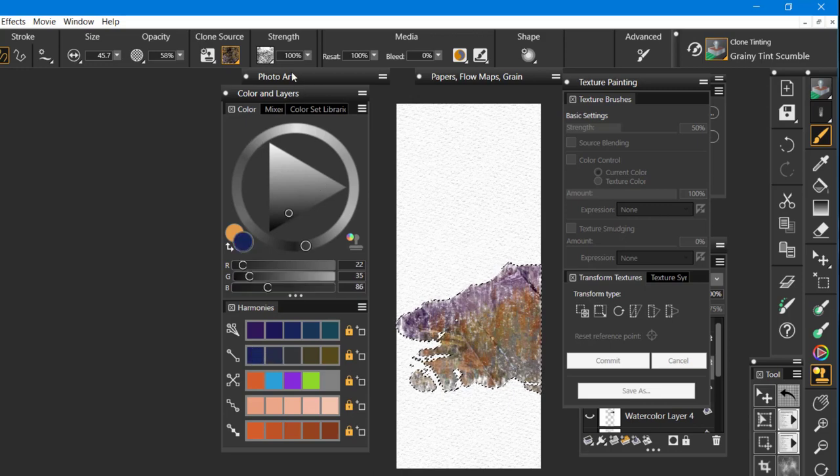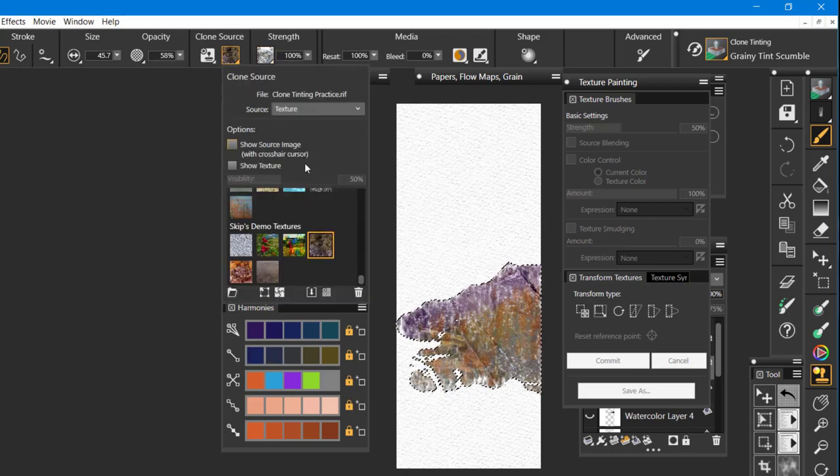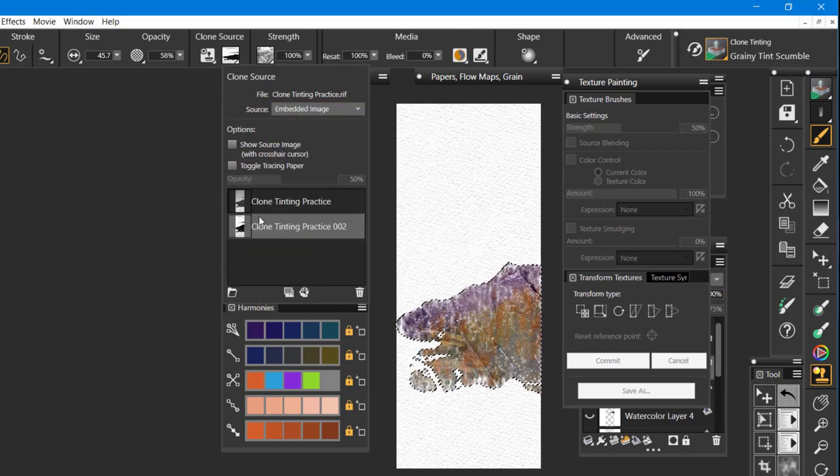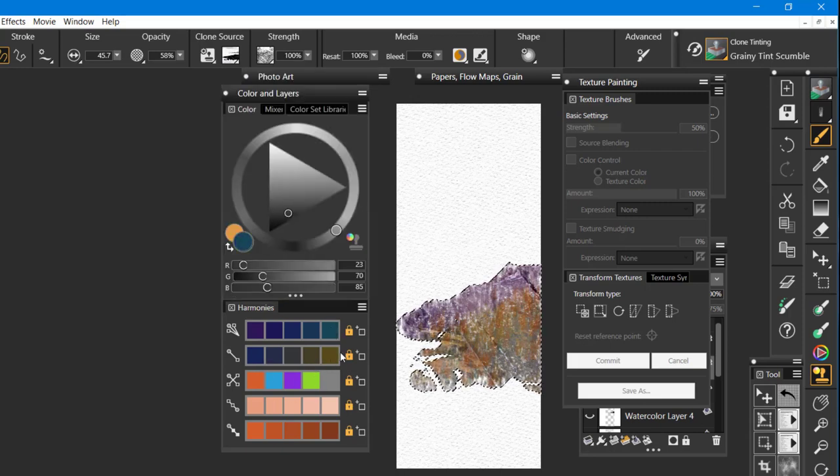So what I'm going to do now is switch to the embedded image, the second image, and we'll use this blue again. Watch how much darker it's going to be. Look, see there? And it's darker because it's picking up the black. If I do this real light color, it's going to give me a brown.